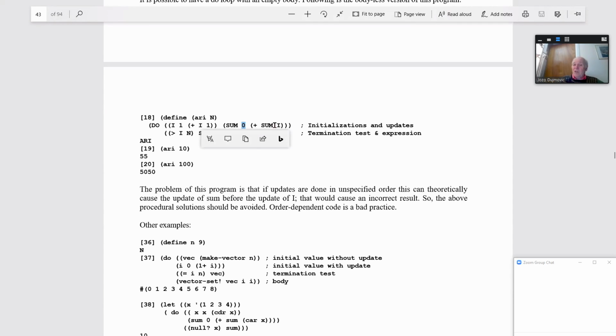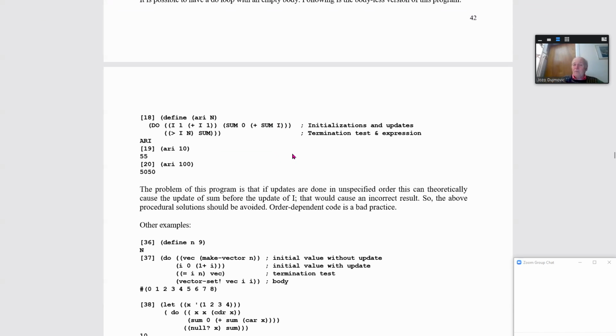And in each iteration, it is incremented by I. So after that, you have the termination test and you return sum. Where is the body? There is no body. The body should be between these two last parentheses. There is no body. So is this working? Yes, it is. Why? Because we are lucky. That's why it is working.